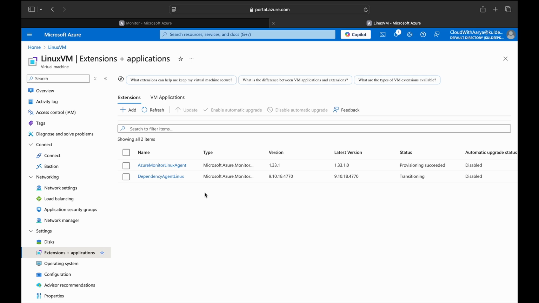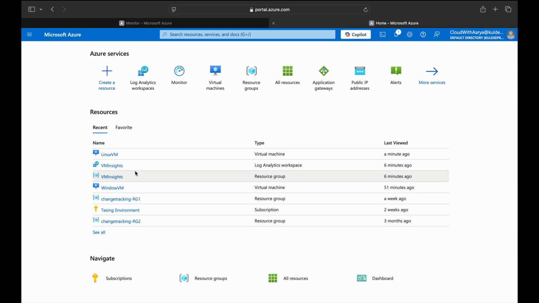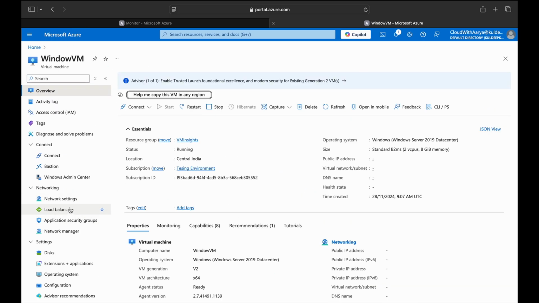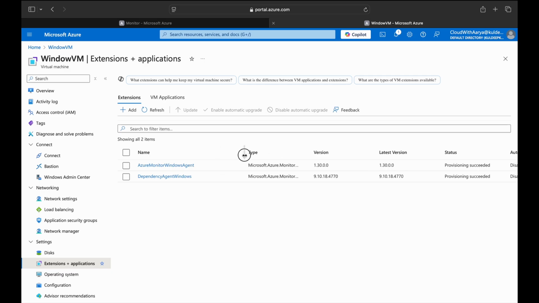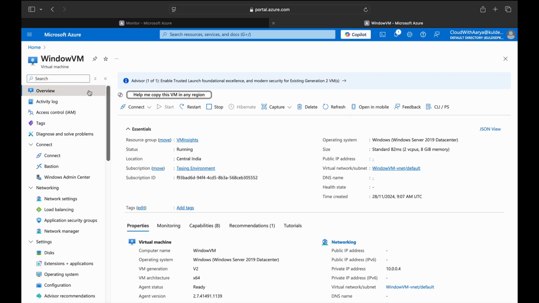Now you can see the new agent is getting installed, the Azure Monitor Linux agent, and the dependency agent, which is going to be used for the map feature, is also getting installed and is in the transitioning state. Let's refresh. Something similar would happen on Windows as well. So you can see the provisioning has succeeded. The agent and the dependency agent are both installed.